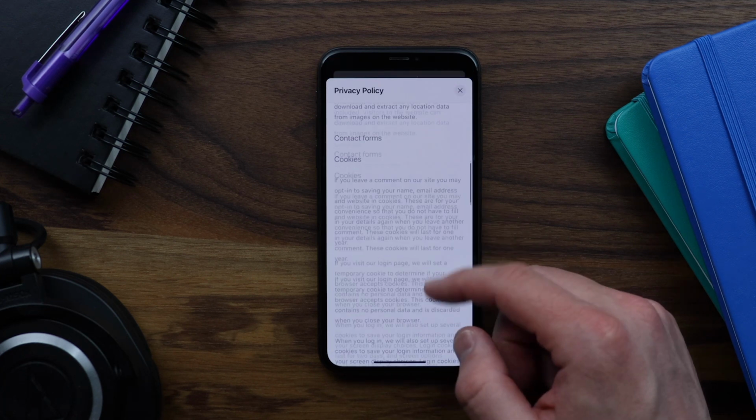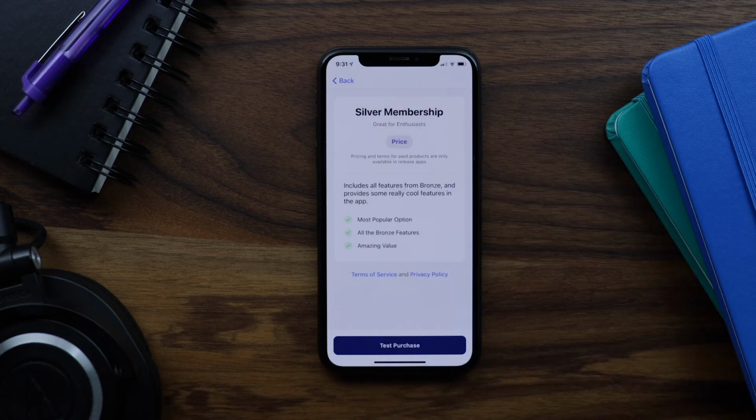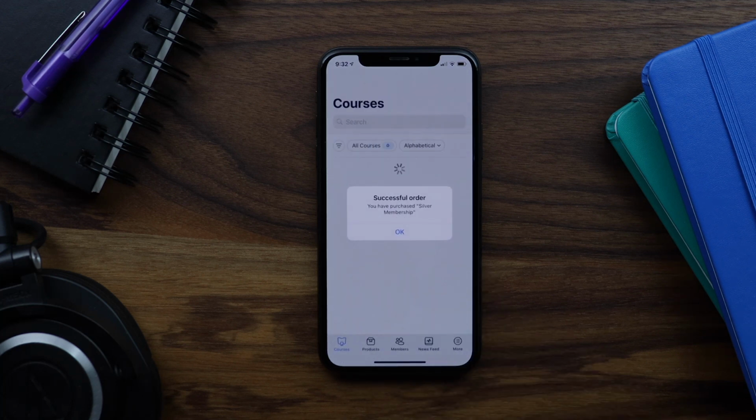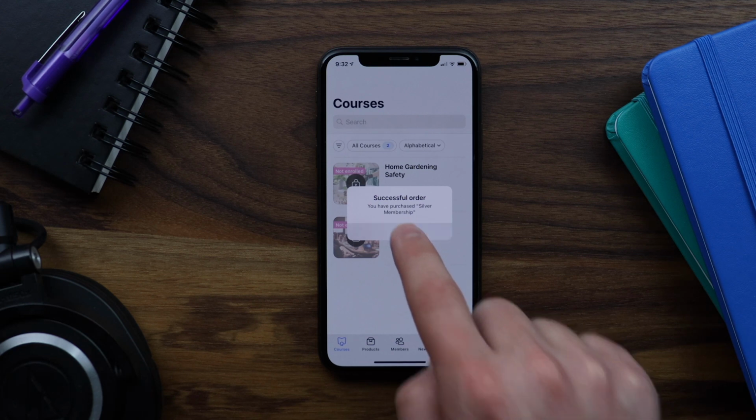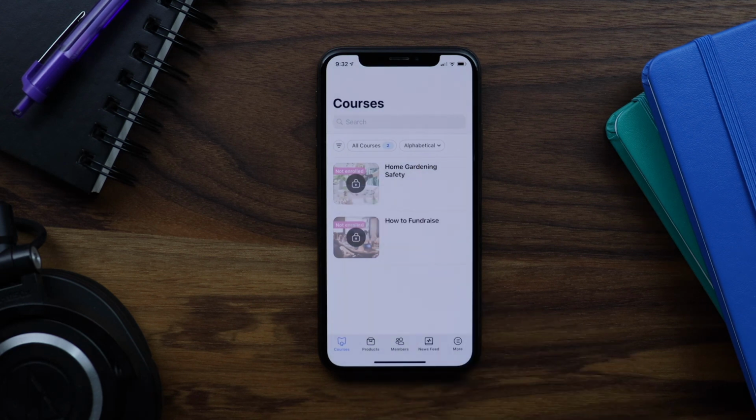We can see the content from our WordPress page, and I can close it. And now let's tap on Test Purchase. Payments can only be collected in release apps. Do you want to make a test purchase of this product? I'll say yes. Now that I've purchased the product, I'm now able to access the rest of the app.